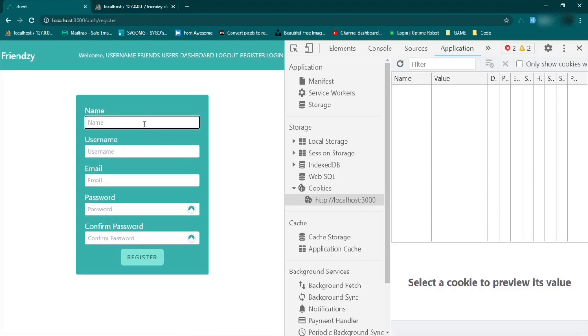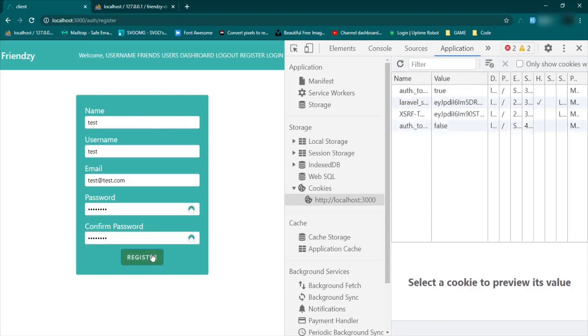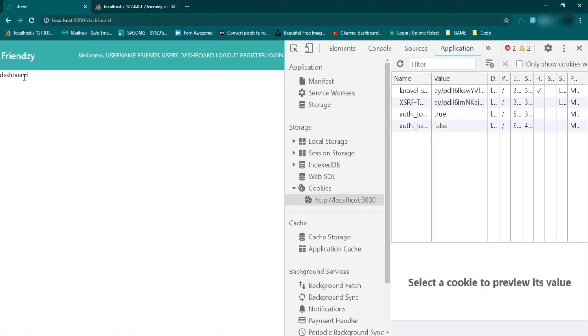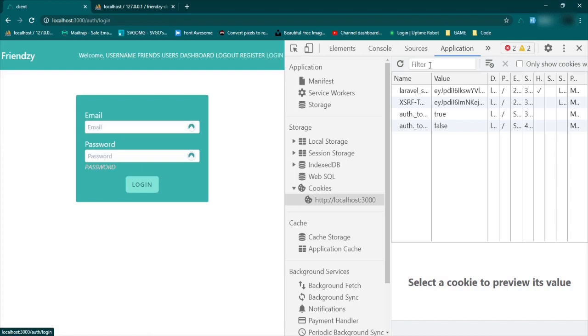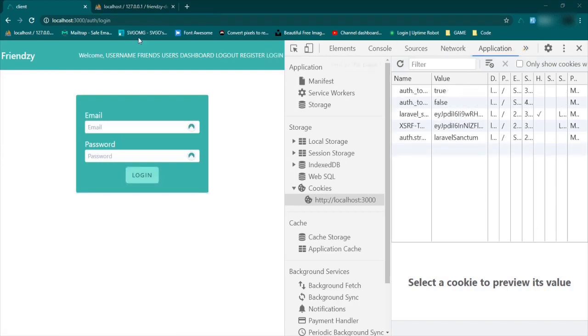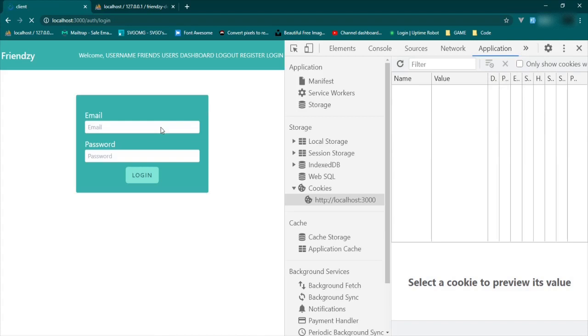Then let's go ahead and try to register a new user. So test@test.com, password, register. Okay, great. We're sent to the dashboard page like intended. So let's go to the login page, and then we'll do a refresh. We'll clear the cookies. And then we'll try to log in again. So test@test.com, password.